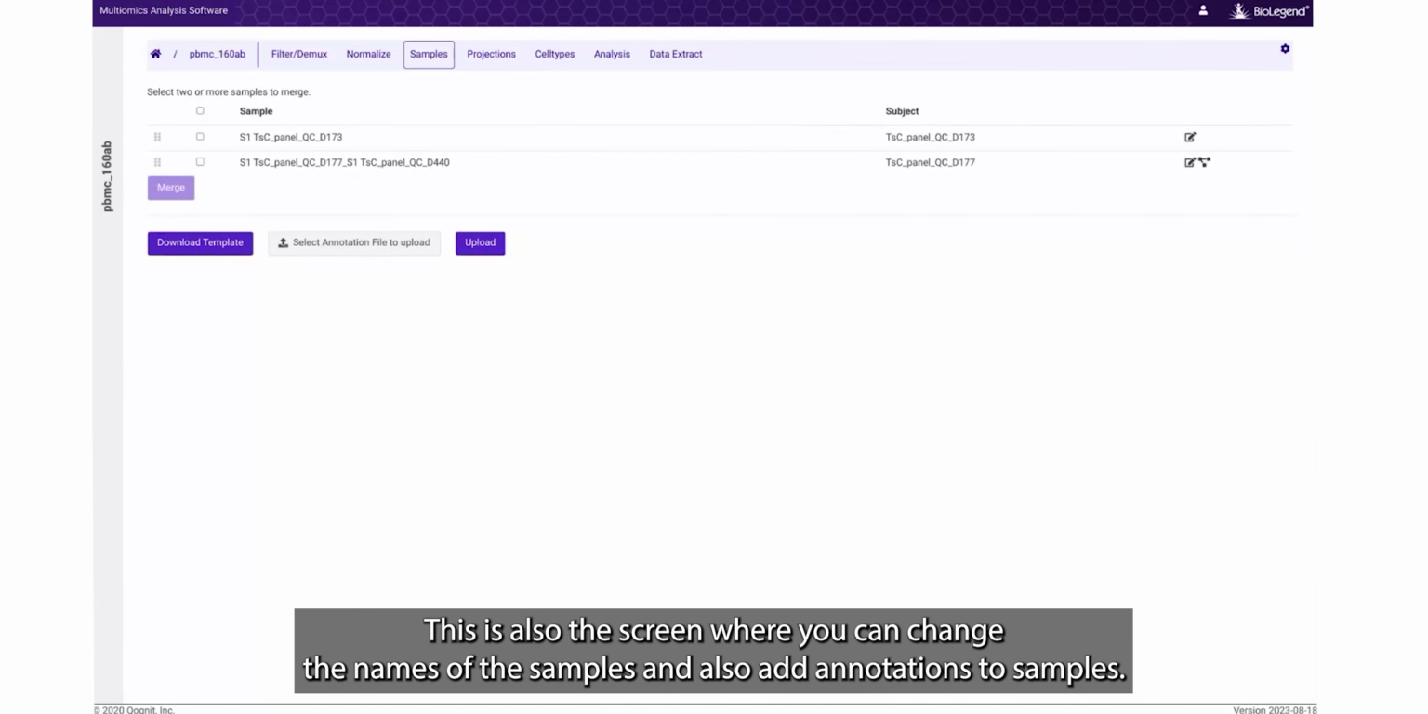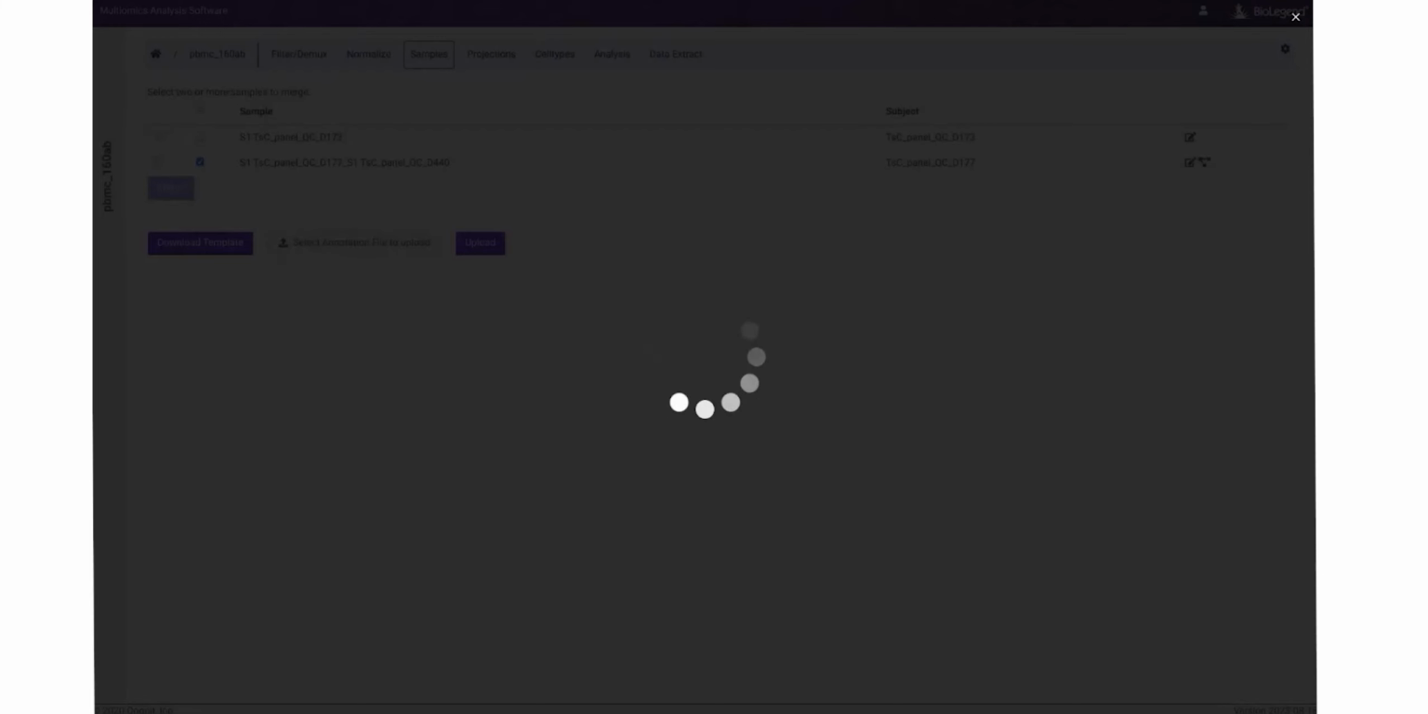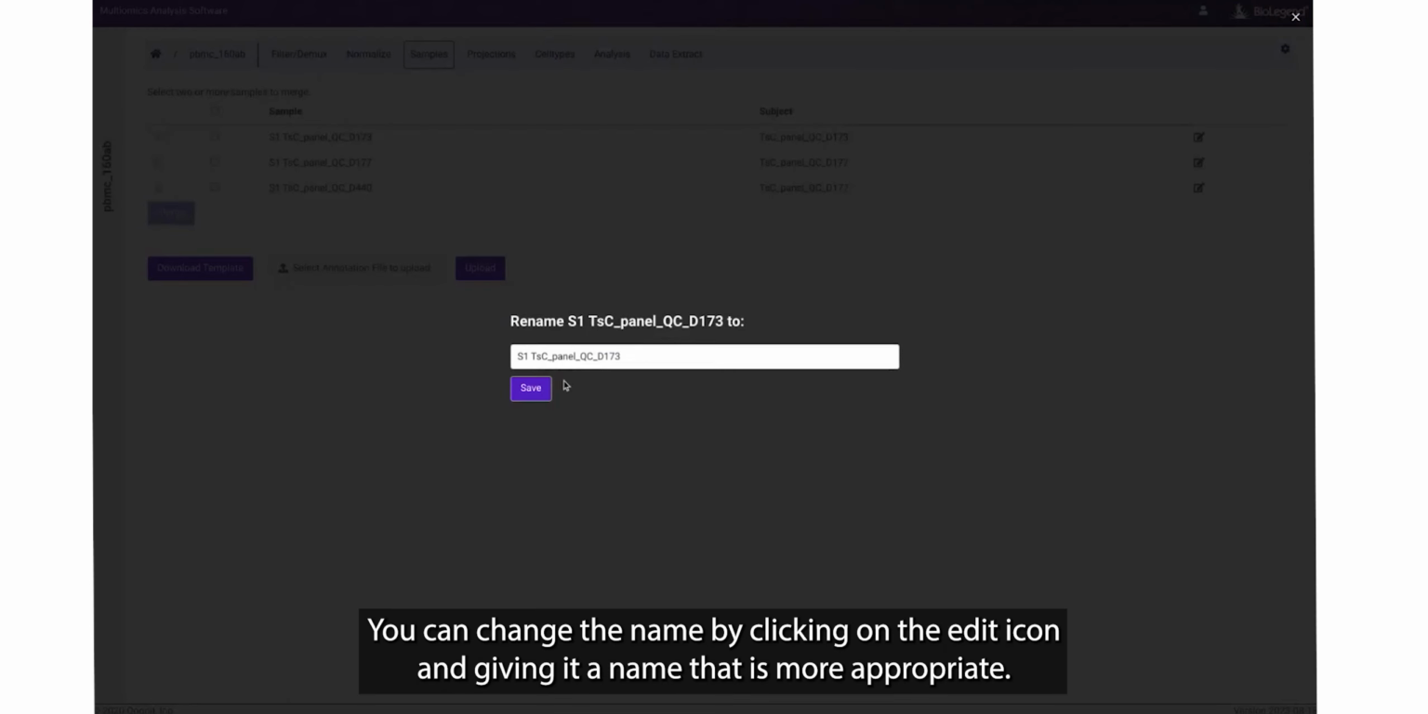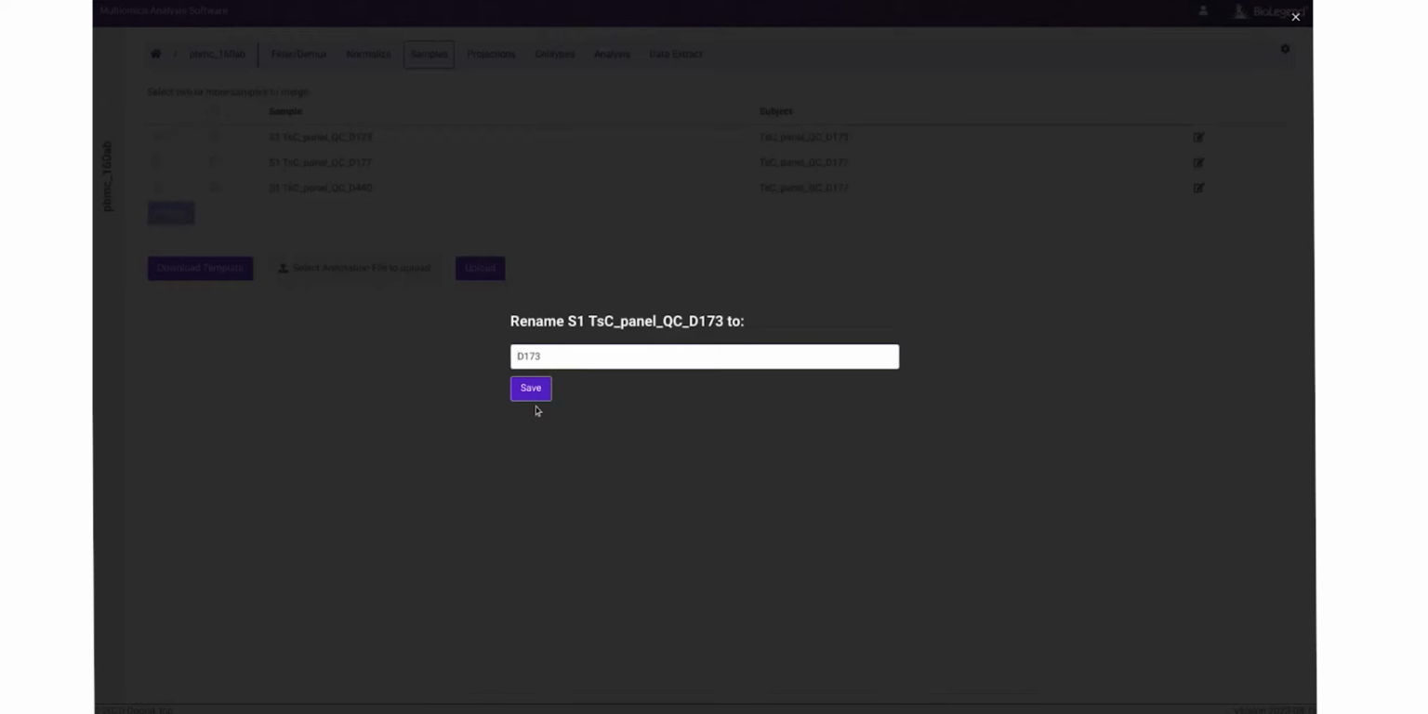This is also the screen where you can change the names of the samples and also add annotations to samples. You can change the name by clicking on the edit icon and giving it a name that is more appropriate.